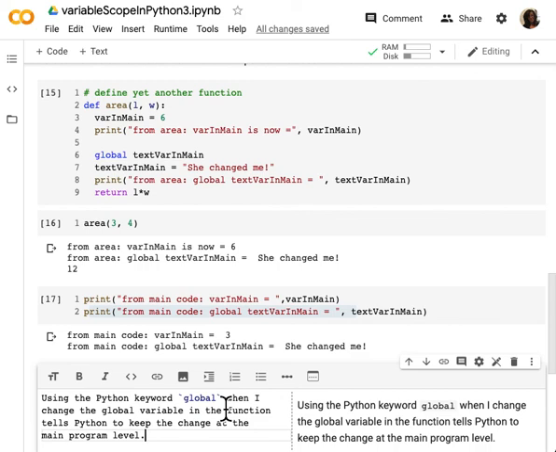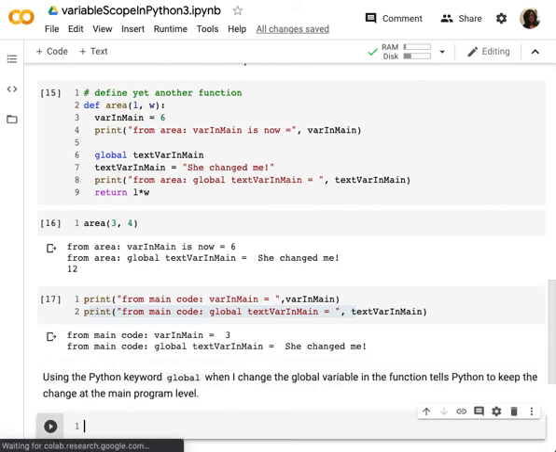Well, let's see, I was trying to make a fancy font here. Oh yeah, I did it. Cool. All right, so that is a little bit about variable scope in functions and in the main part of the code in Python.